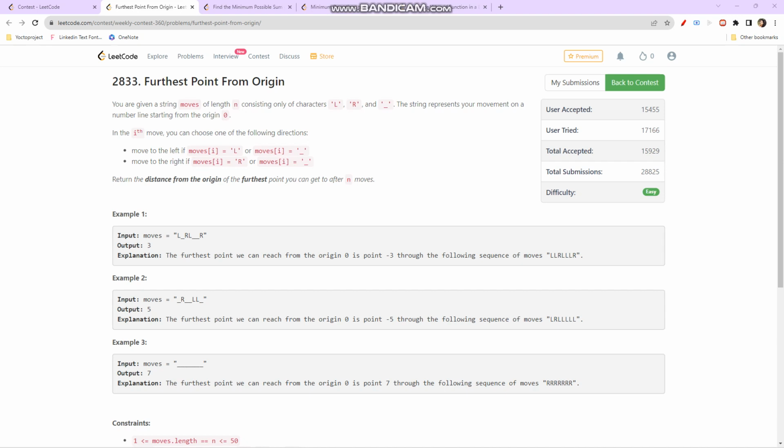So today we are going to do LeetCode Weekly. First question, Furthest Point From the Origin. Basically, let us first read this question, then go through the constraints, then the examples, and then finally the coding part for the same.